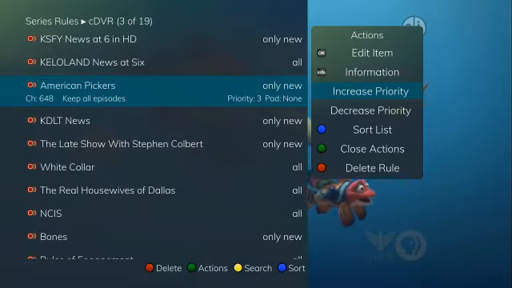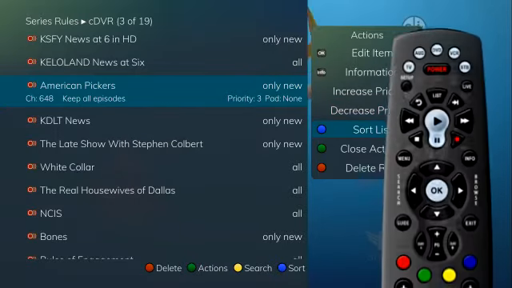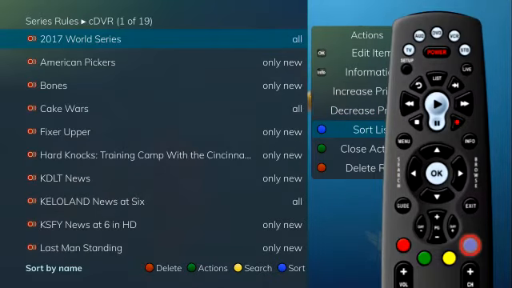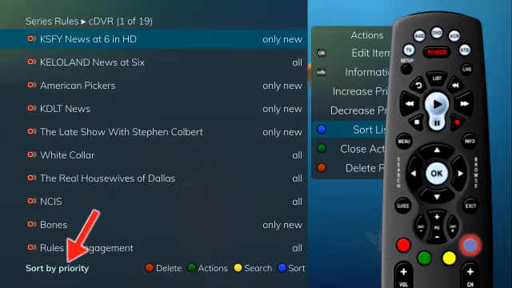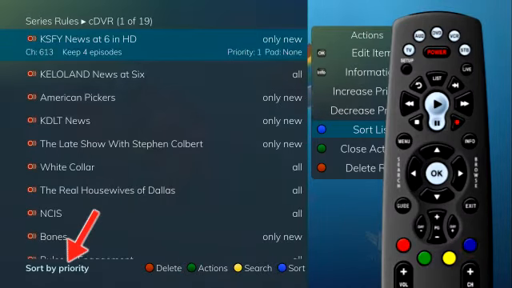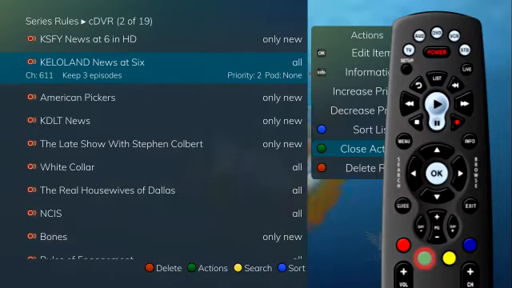Setting priority on the programs you value the most will ensure they are recorded first, if the system does not have enough resources to record all of the simultaneously scheduled recordings. If you press the blue button to sort, you can change between sorting your recordings by the name of the program or by the priority of the series recording. Press the green button to exit the Actions menu.